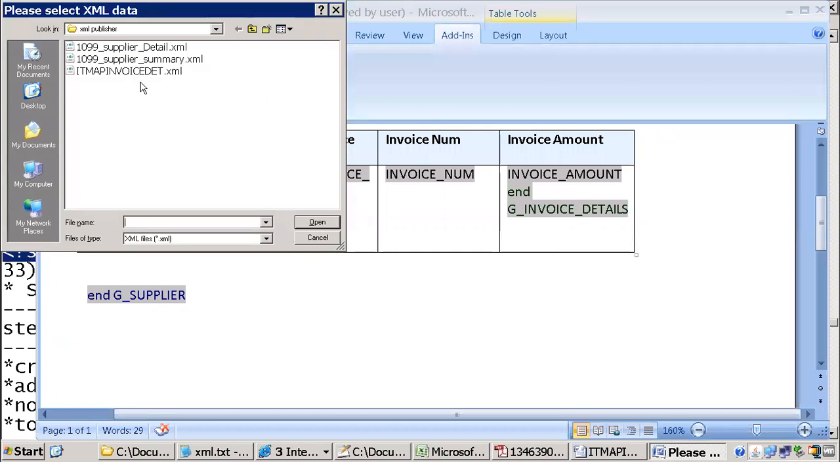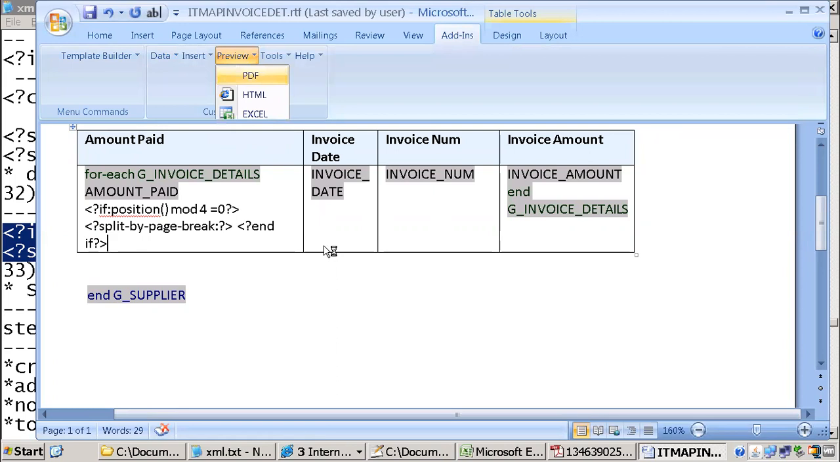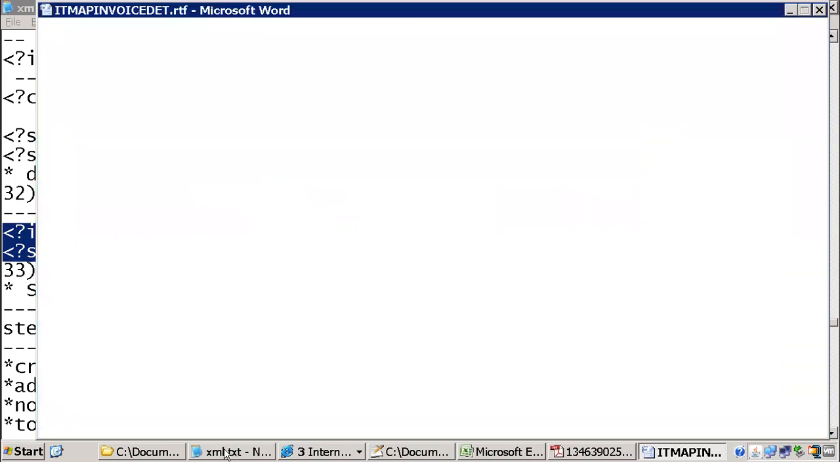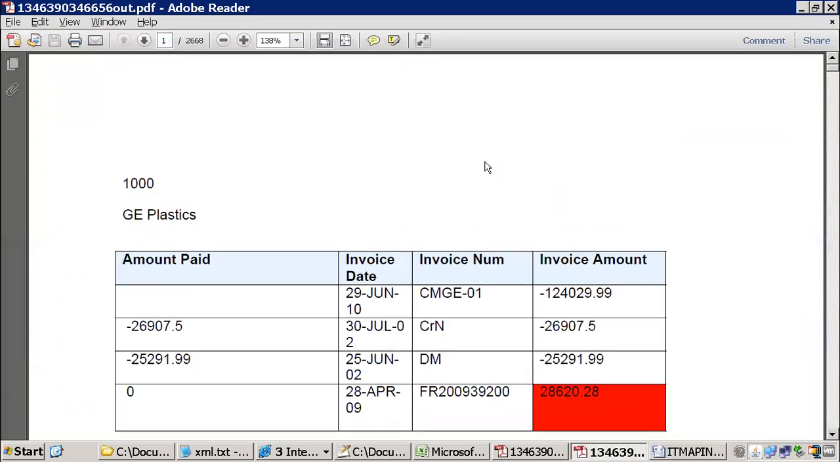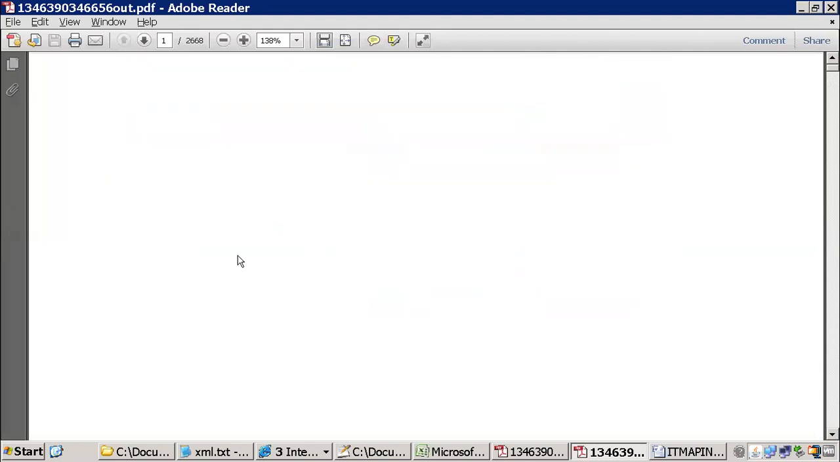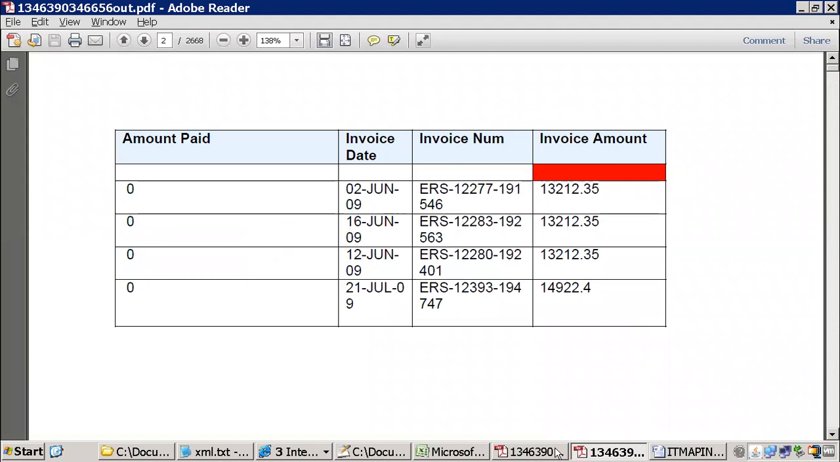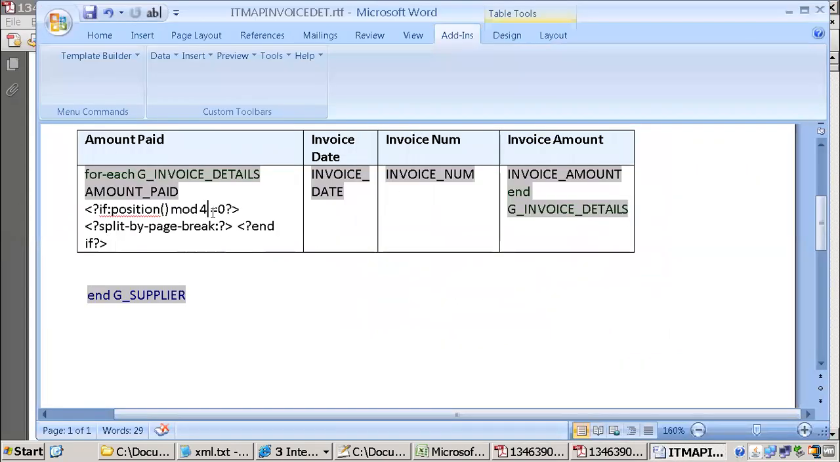Load XML data. So if you look here, 4 records per page, then there are no records here. It moves to the next page. Like that it is. Instead of 4, you can take 10. Let's observe.